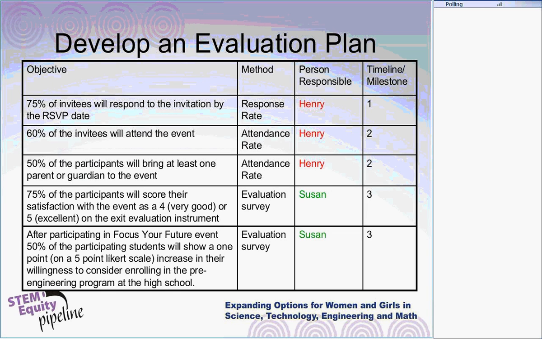So the first thing to do with this is to develop some kind of an evaluation plan. And this is a model that we use in the projects that I'm involved in, certainly identifying your objectives, identifying the method that you're going to measure that objective. In this case, for example, the first one, 75% of the invitees respond to the invitation by the RSVP date. We'll know that by the response rate.